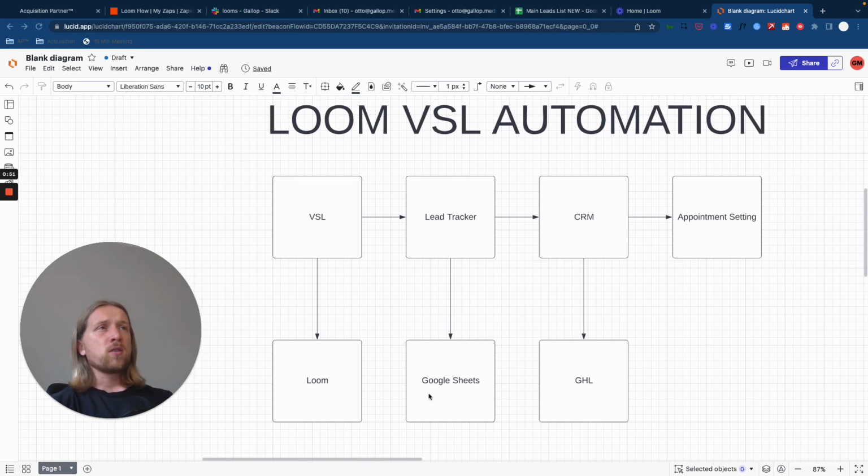Okay, so the system here is relatively simple at face value. We're going to start with a VSL that we record through Loom. If you don't know what a VSL is, I suggest you Google it, but this is basically your intro to a prospective client, a mini pitch, a way to get a micro commitment from them before booking an appointment with them where you can actually sell to them.